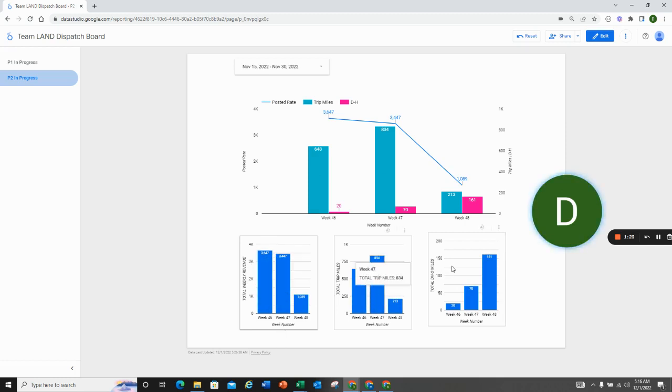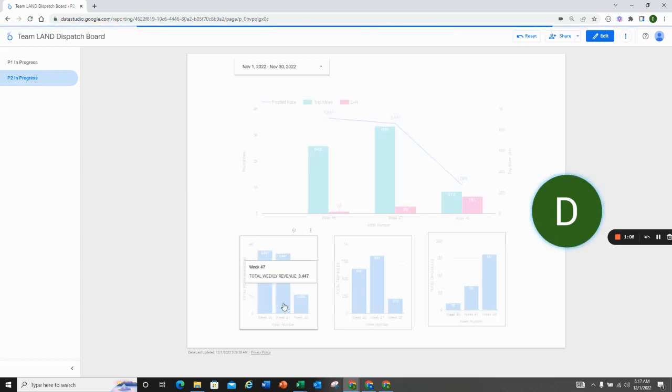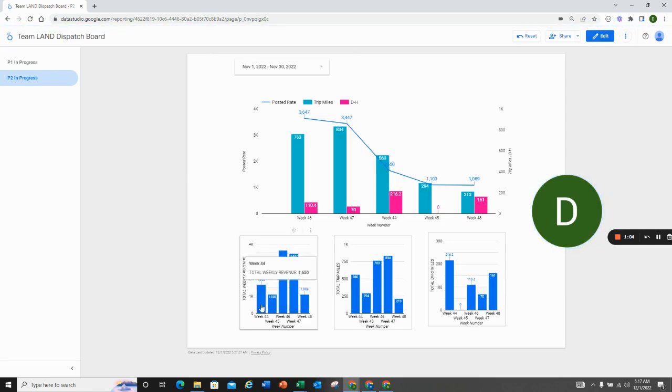These are the total trip miles, and these are the total DH miles for that selected period. So you can see if I change the period, because it's currently covering 3 weeks. If I select it from the 1st of November, it will increase the number of bars in it. So now it's showing week 44, week 45, week 46, week 47, and 48. So now it's covering 4 weeks, and it's showing the results for each week.